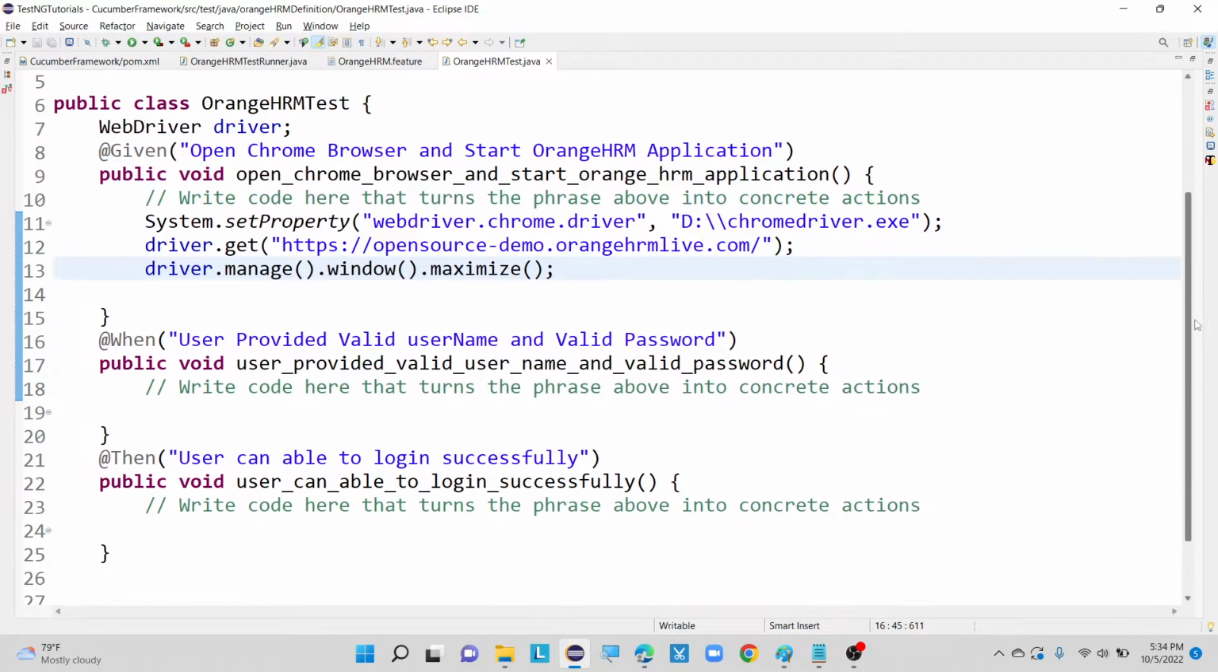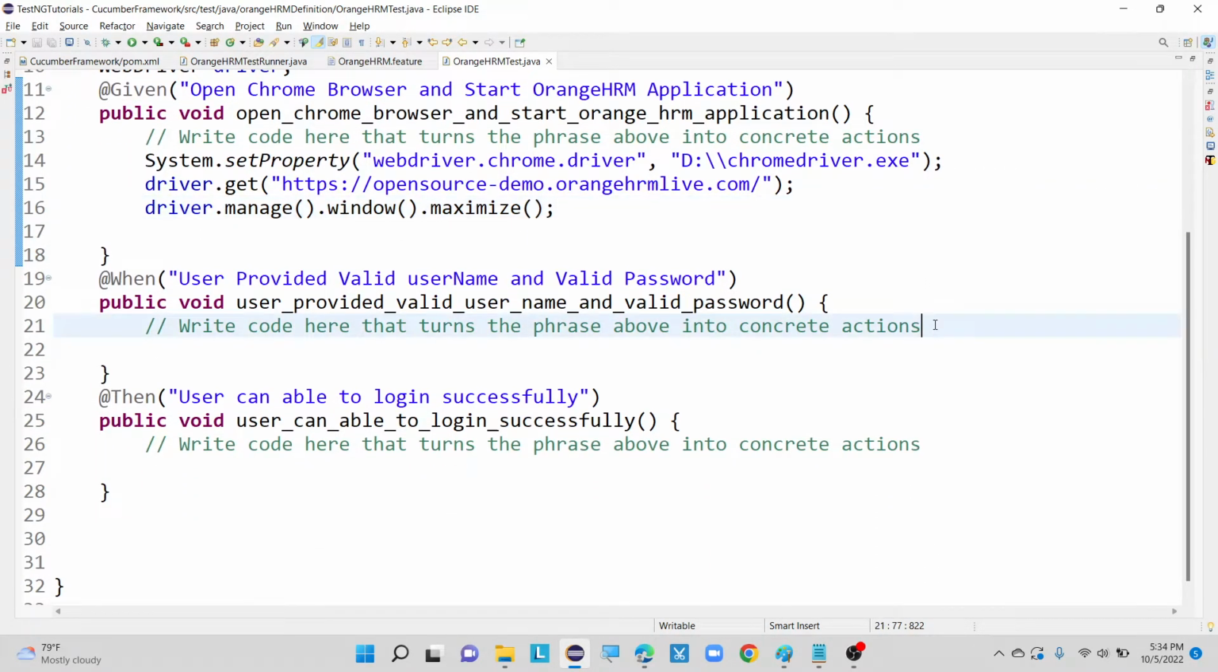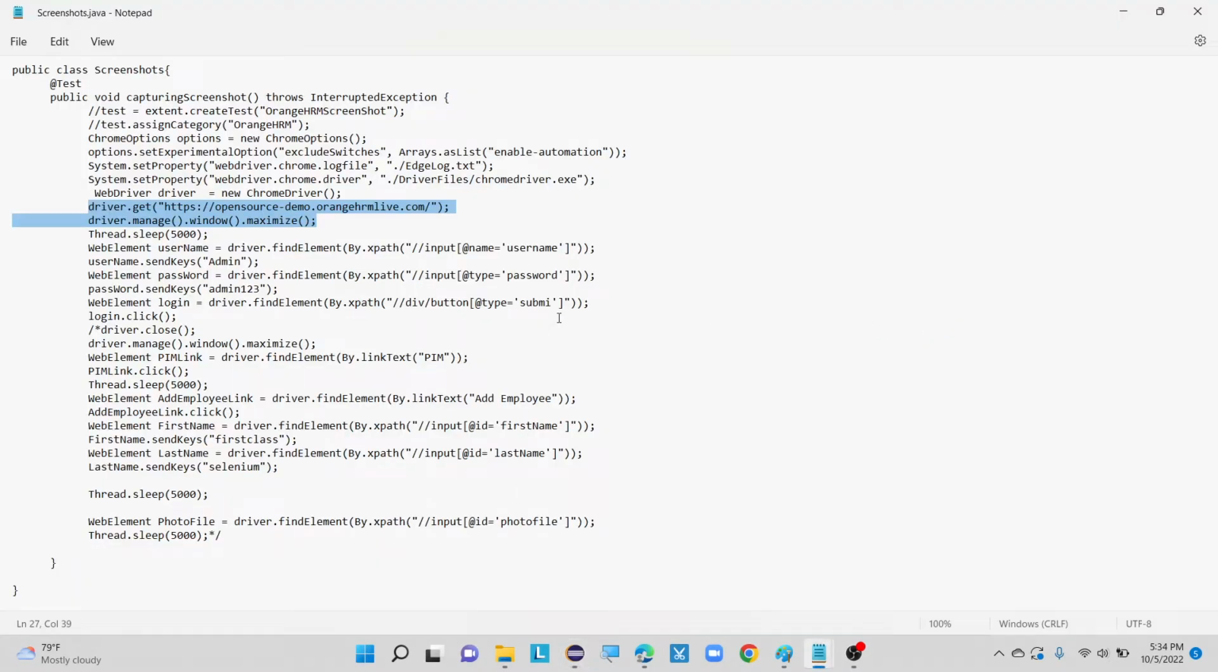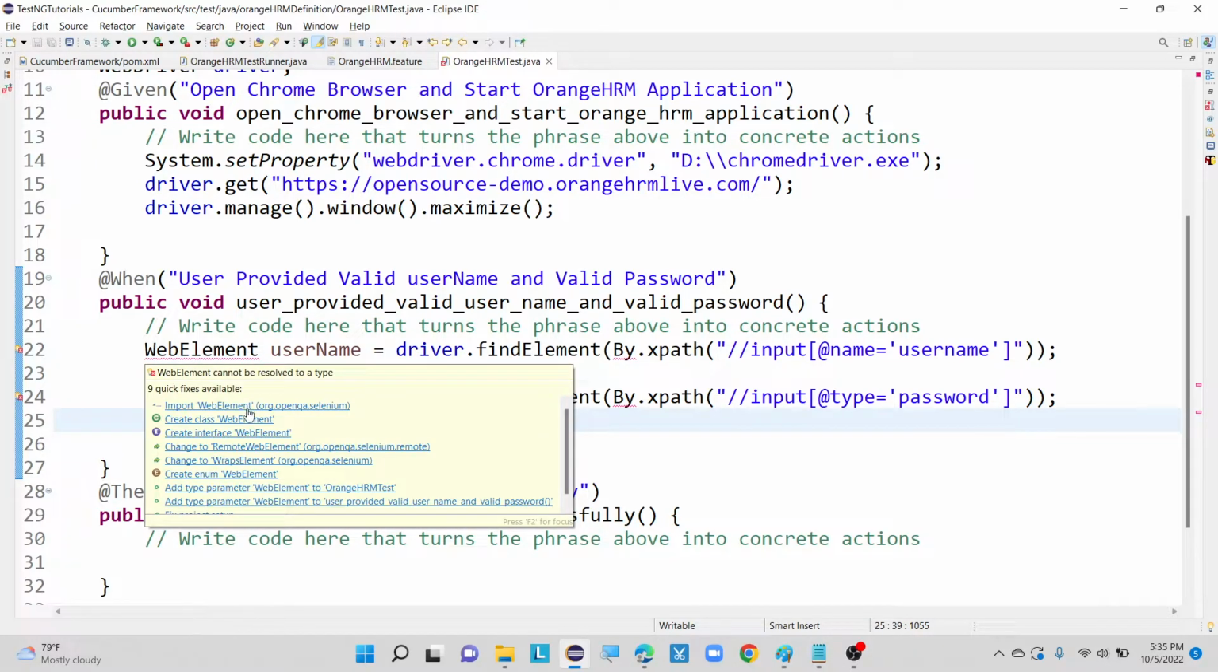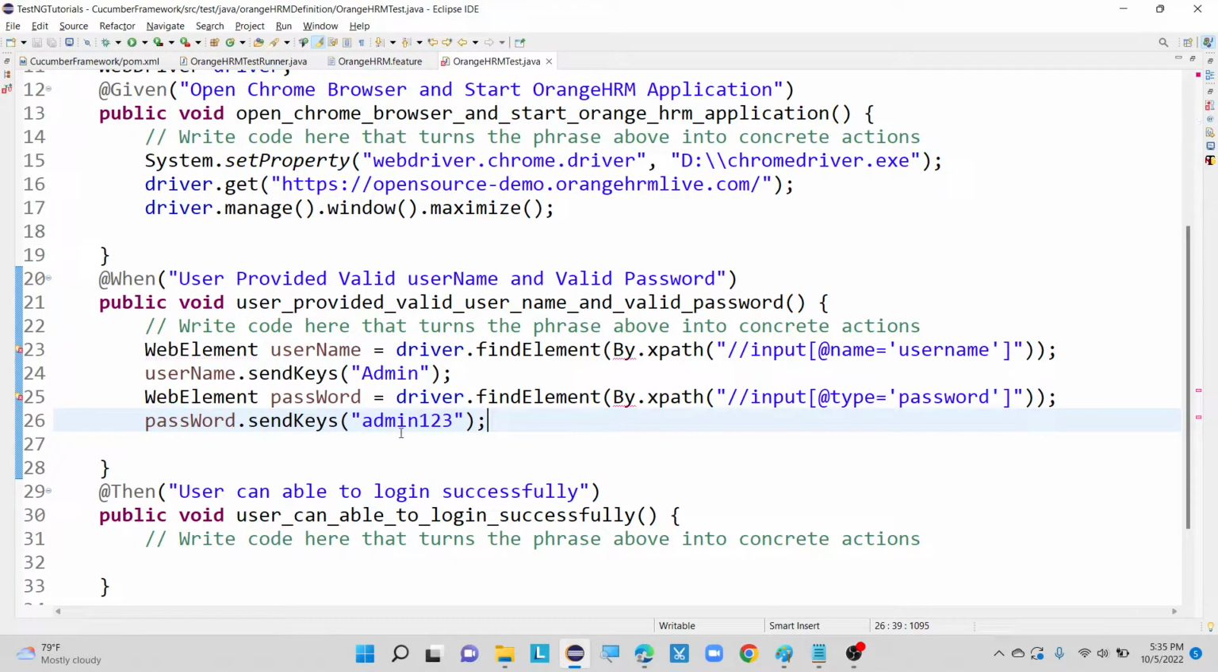The user is going to provide a valid username and valid password. How can we do that? With the help of these lines. Now let me copy and import this web element as well. Okay, now it is completed. username.sendKeys admin, password.sendKeys admin123.